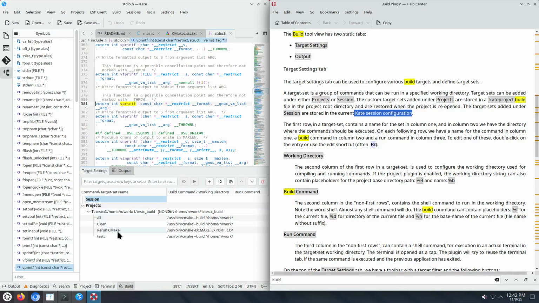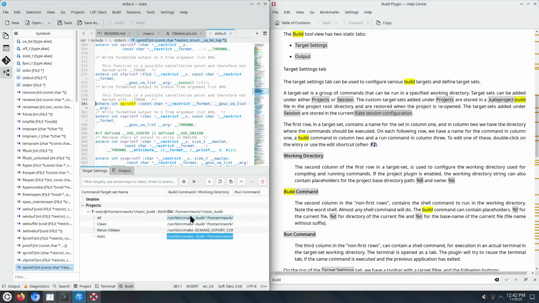So we did well to use projects. We did well to import from the CMakeCache.txt file. But now we also want to populate this column, run command. So for test C, it uses the working directory, the correct one, test C underscore build. And let's add a command to run.